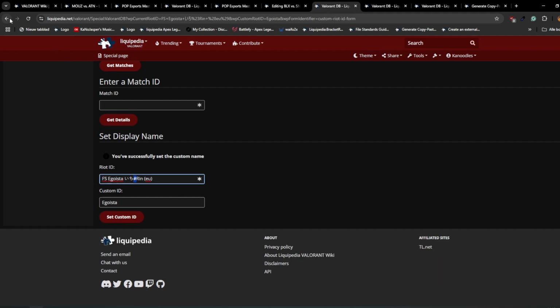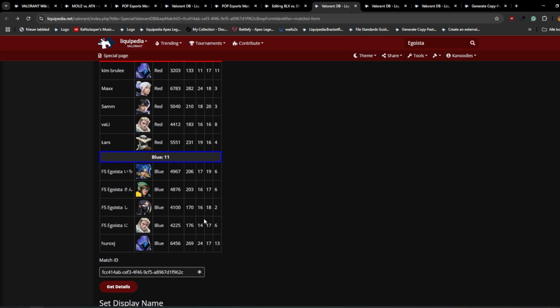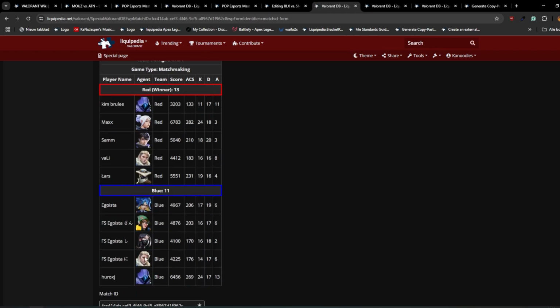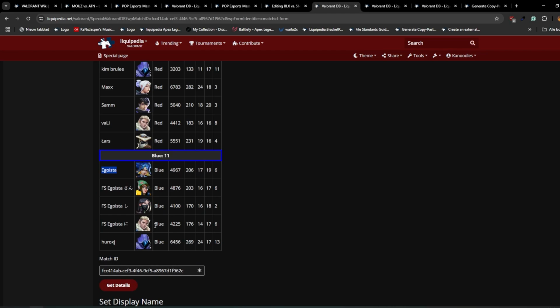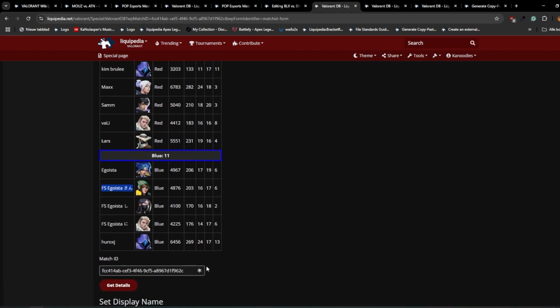So if I were to go back on this match, just by navigating back, what I recommend doing is quickly reload the get details button, so press this again, and you can see he's now just called Egoista. And this is what you would do for all of these players or any future tournaments you want to add. You want to make sure that the right name appears.